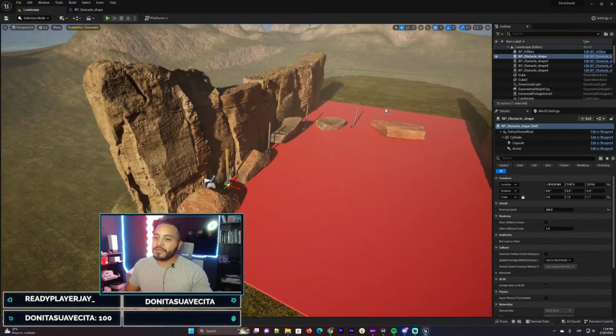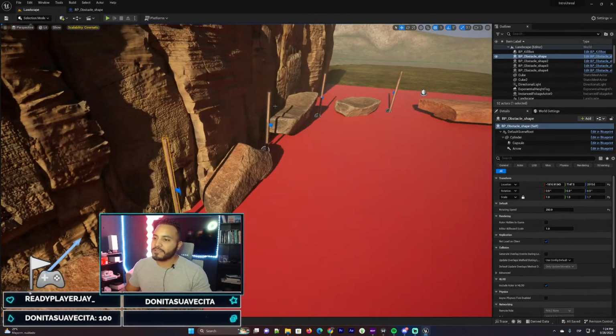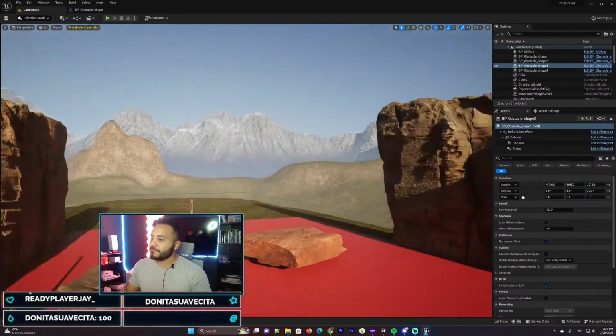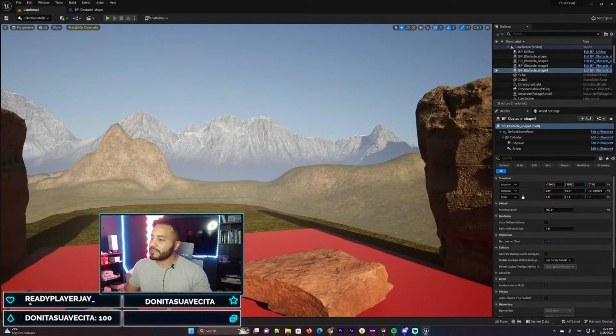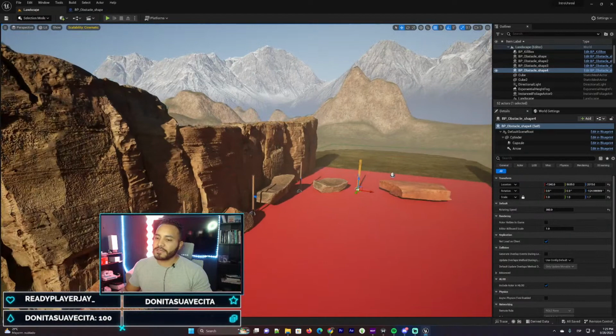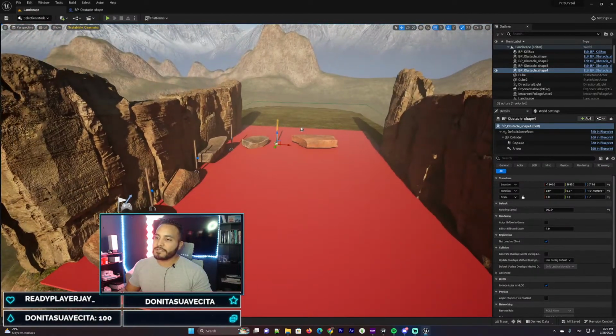So whenever we take a look at any of these pillars that we have over here, the rotating speed is over here. This one is 250, this one is 200, this one is 150, and this one is 300. So each of these pillars is gonna rotate at a different speed.